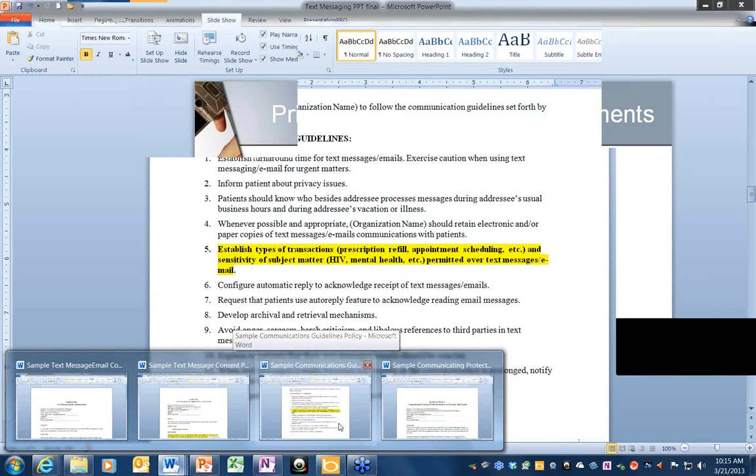The other one is you can reserve the right to deny a patient's request to communicate with you via text messaging or email.